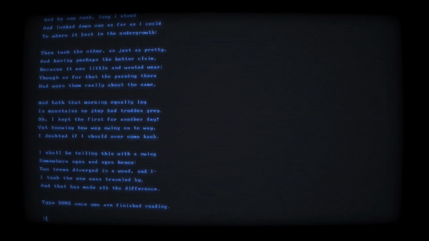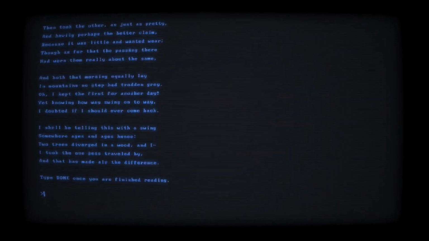I doubted if I should ever come back, I shall be telling this with a swing. Somewhere ages and ages hence, two trees diverged in a wood, and I took the one less traveled by, and that has made the difference, all the difference. Type done.